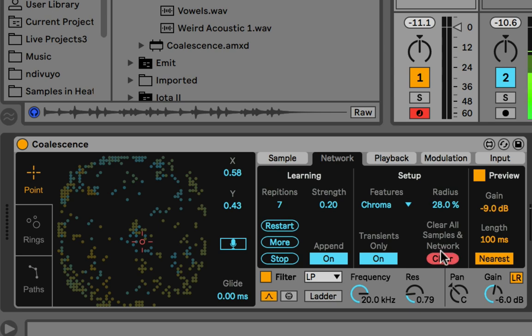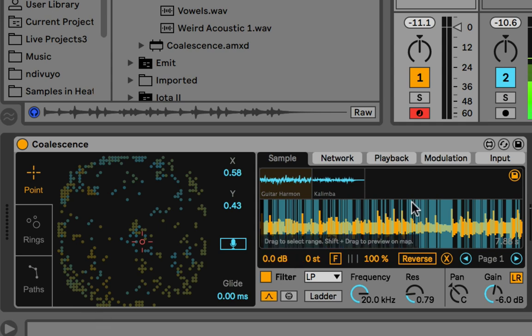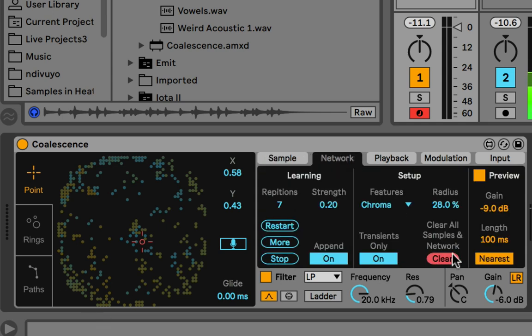What else is here? Clear all samples. If you press this button, it will clear the network and it will clear all the samples you dropped. It'll just reset all that.